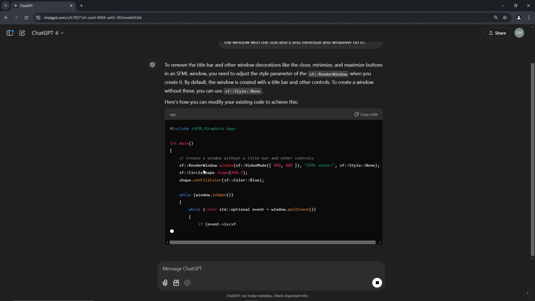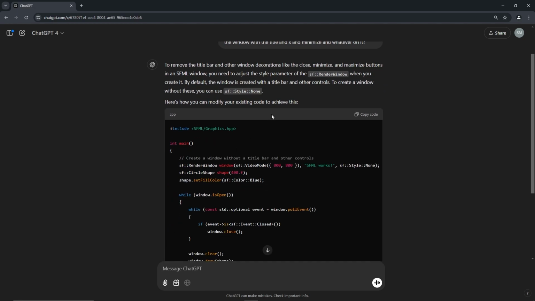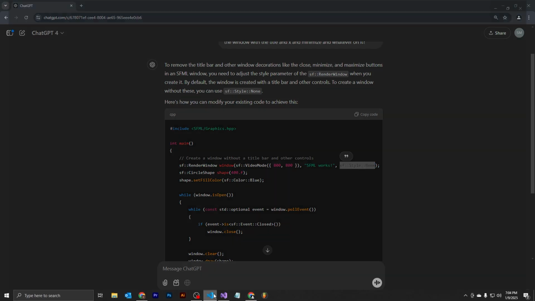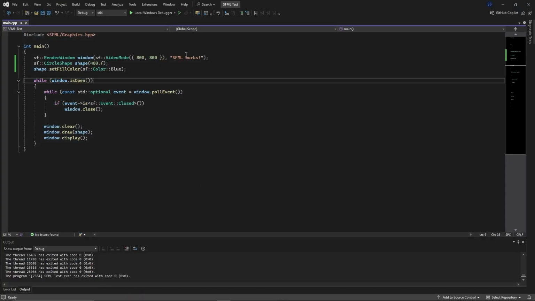All right, so let's look at this. sf::Style::None. That looks like the only thing that changed. So let's slap that in there. And also, I called the radius the diameter last time. It's the radius, but I did the diameter, whatever. Anyway, the radius equation is half of the diameter. Let's copy that and come over here. Not to this. To this.